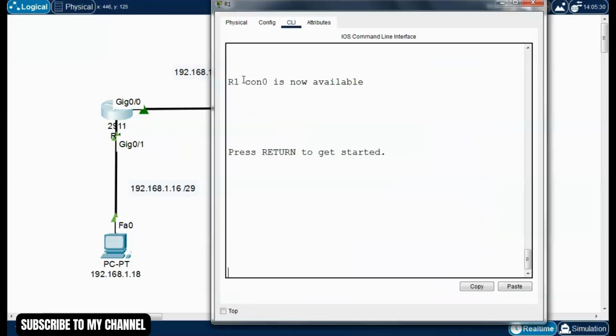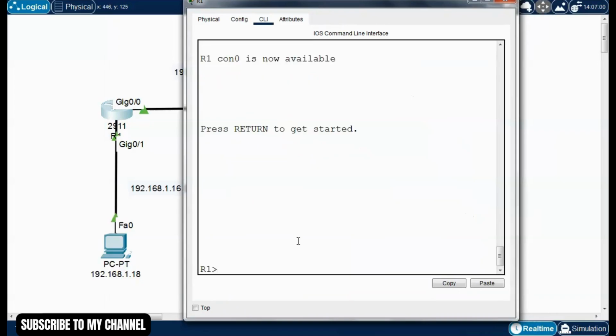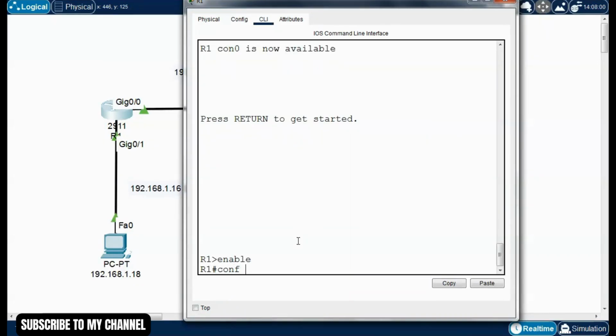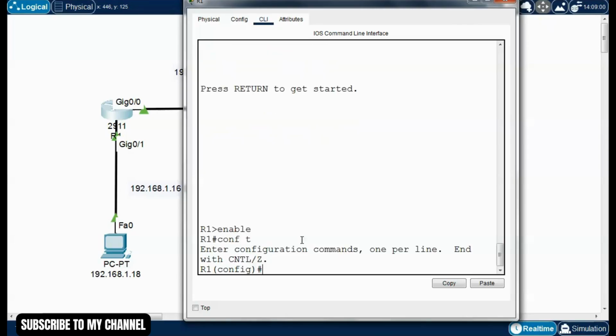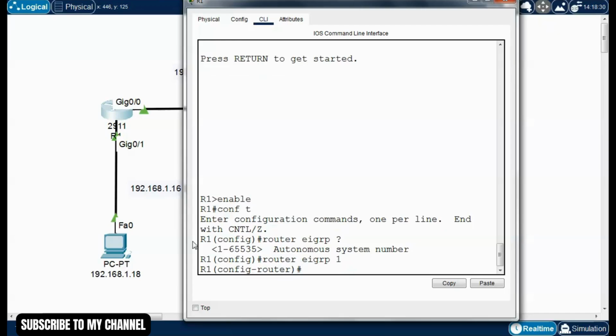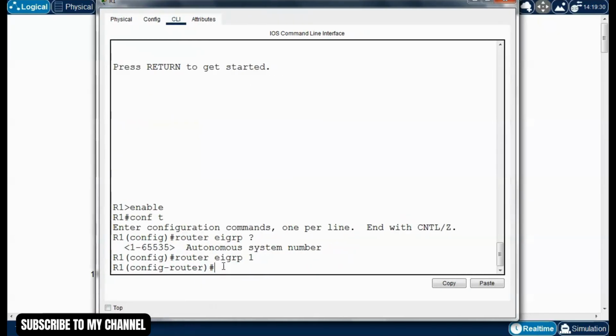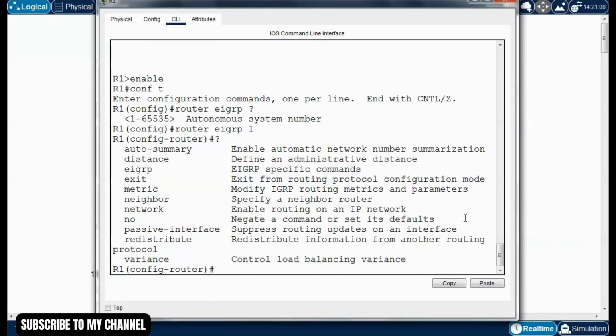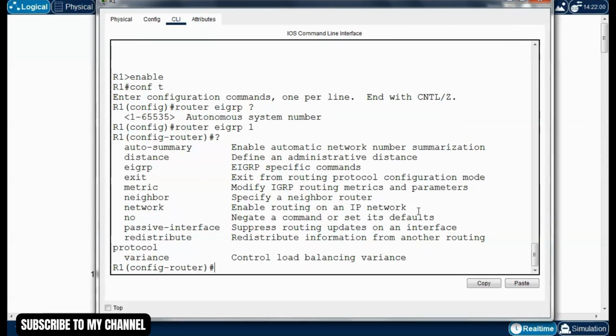Let me open the R1. I'll hit enter to get started. Type here enable, then conf t to go to global config mode, and then I'll type router eigrp, then space question mark. So we have here options from 1 to 65,535. Let's just use the autonomous system number, let's say number 1. I'll hit enter, and then let me type question mark for you to see the available commands that we can use in EIGRP.